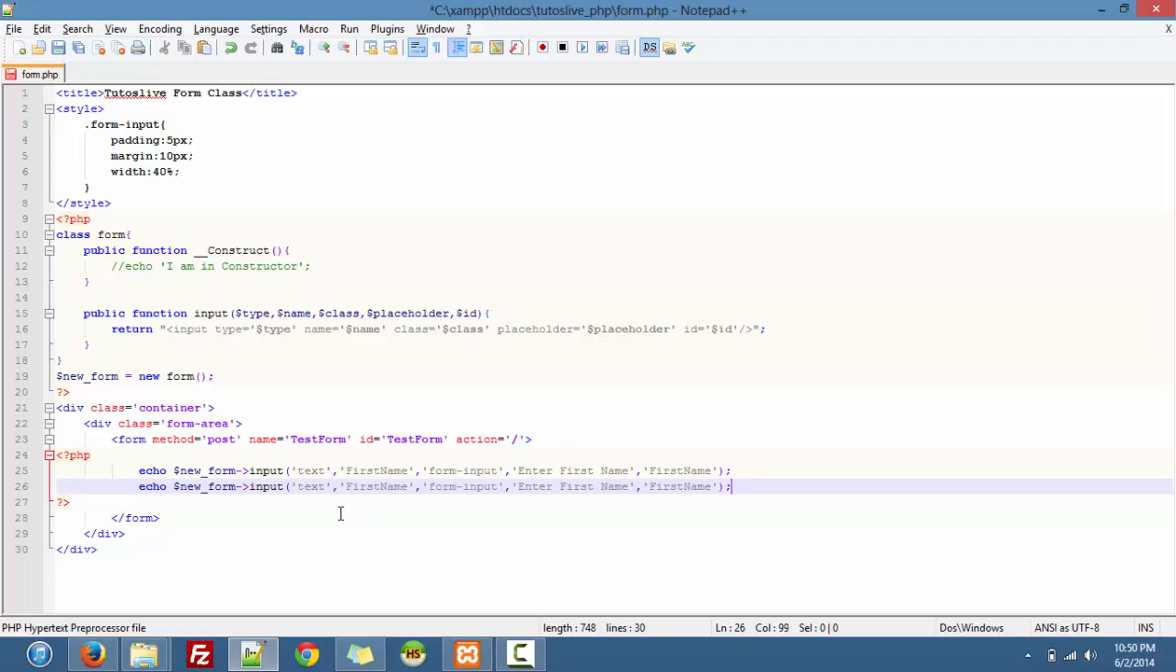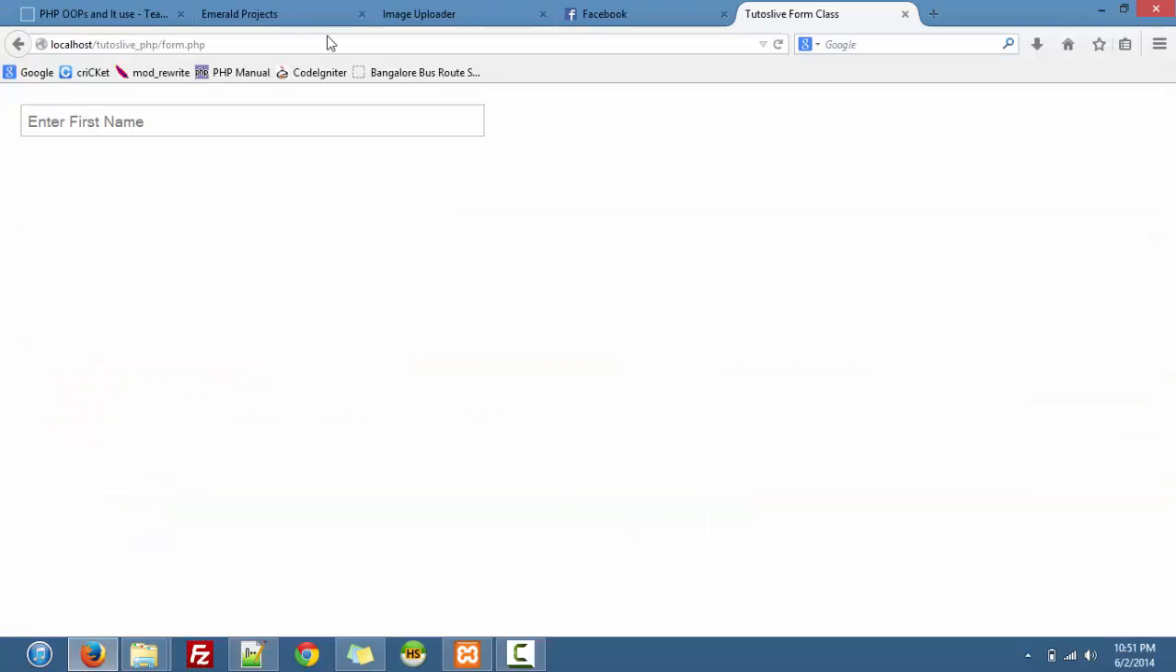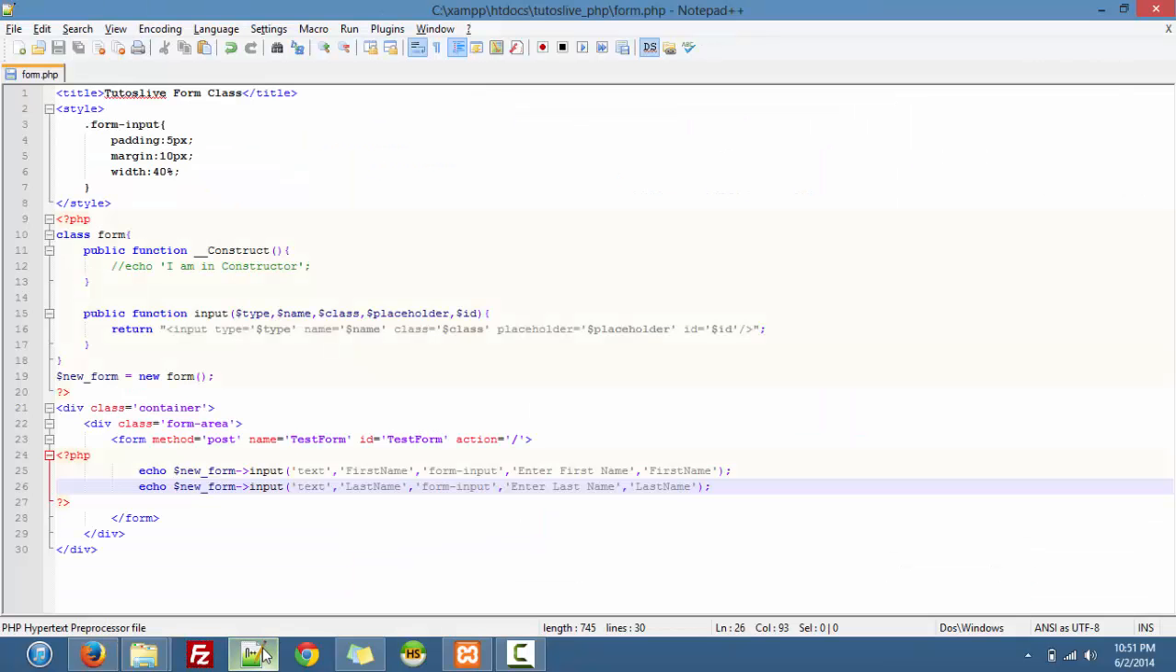Now what I do here is, I'll say last name, enter last name. Here, last name. Let's see how it works. I'll just say it: last name, first name. That's the beauty of OOPS. I did not struggle to write a piece of code out there. It's all so easy, it's dynamic.